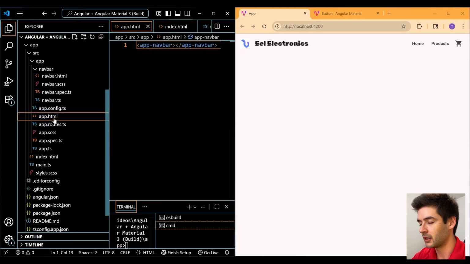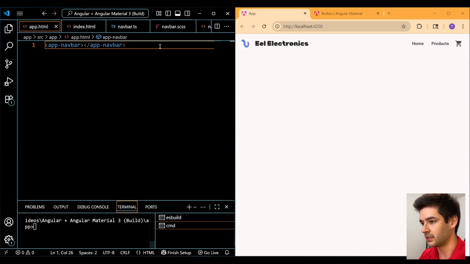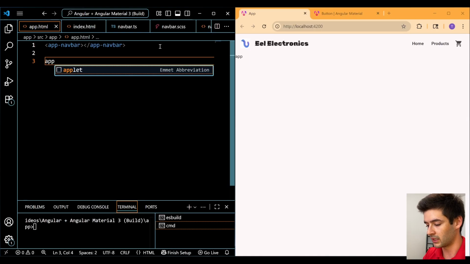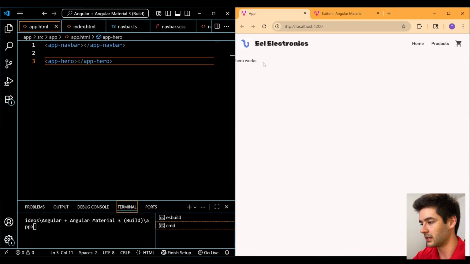And then back within our app.html, all I need to do is bring it in. So I'll say app-hero, hit enter, and now you guys can see the default text displaying.